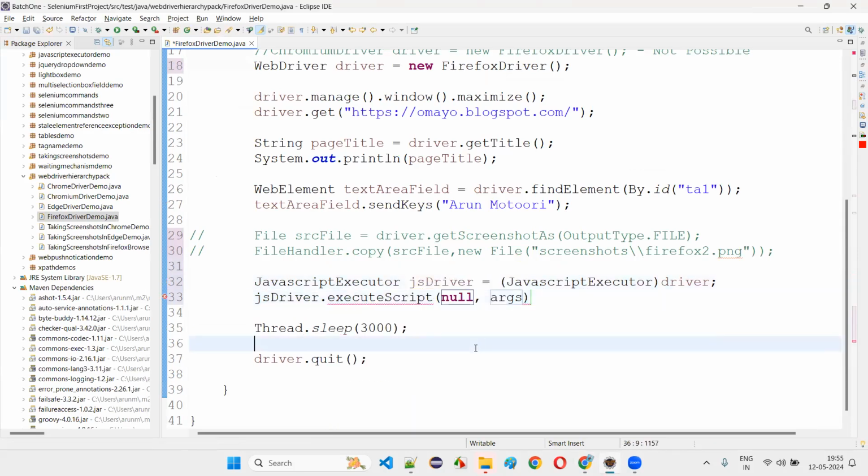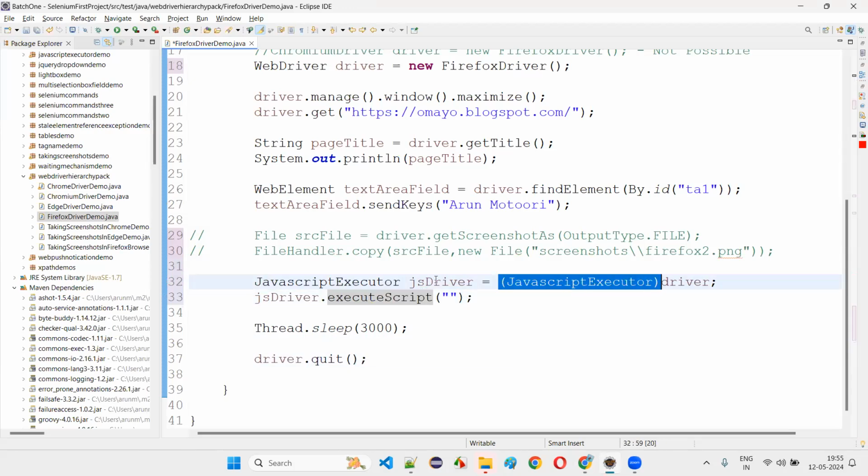Now using this JS driver, if I call this execute script method, can I execute? You see, can I call this method now? I can call this method. You just provide double quotes here, the error will be gone. After typecasting the driver into the JavaScript executor, by using the object reference of the JavaScript executor, can I call the execute script method and run the JavaScript code here?